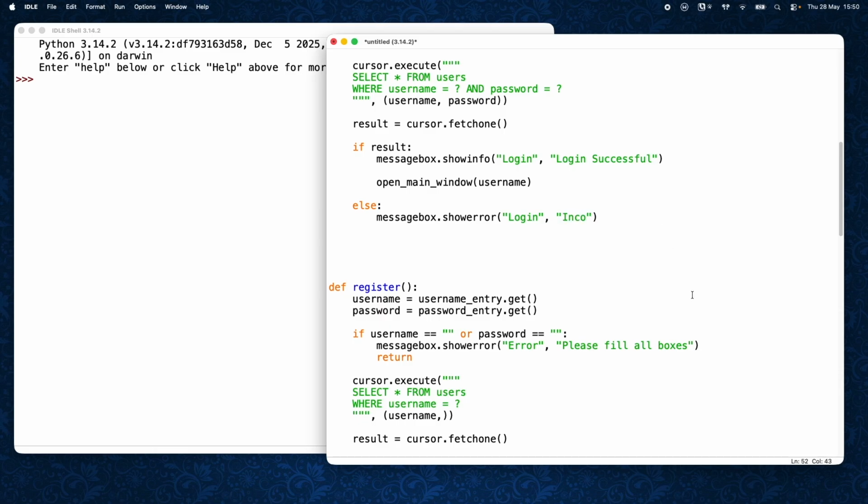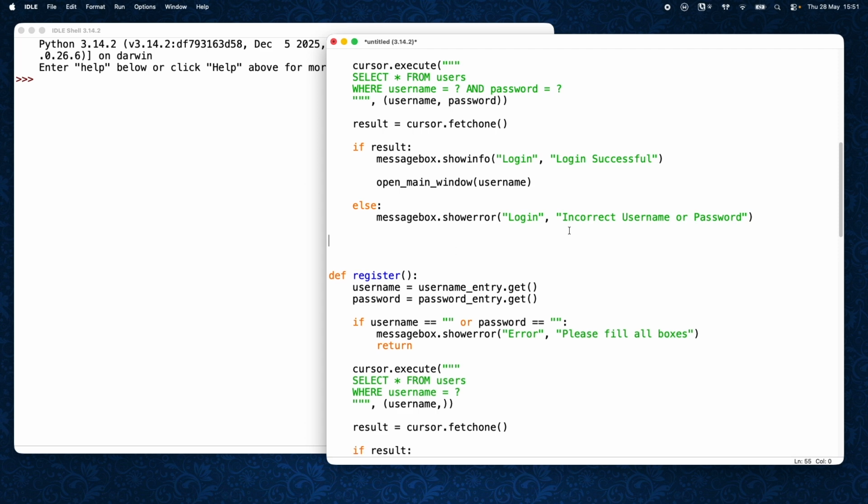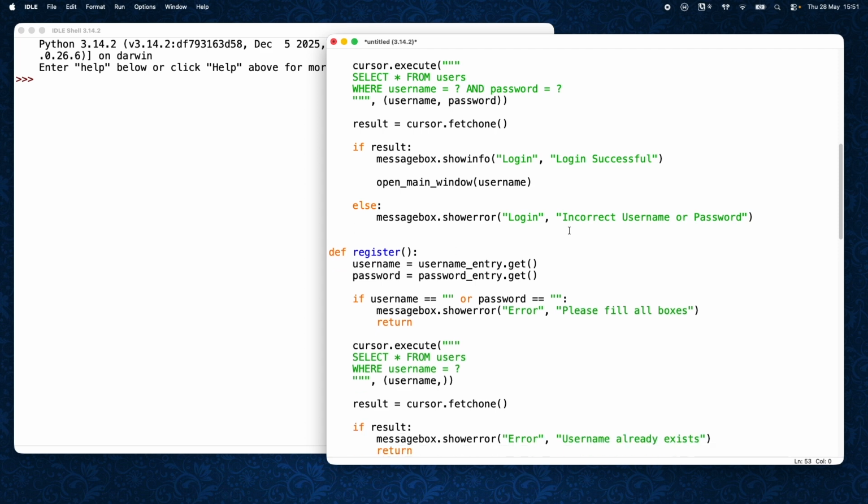So now we don't know which one was incorrect. We're not doing that sort of a search on the database. But if it comes back with an error, we just show whatever the error is saying. Login, incorrect username or password. So we're not 100% sure which one was wrong. We could do that search if we wanted to, but we're not doing that in this. It's more complicated and we don't need to do it.